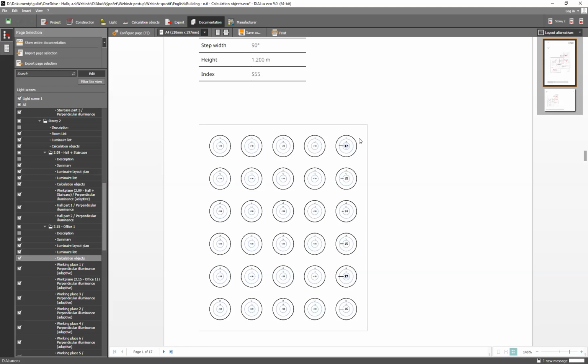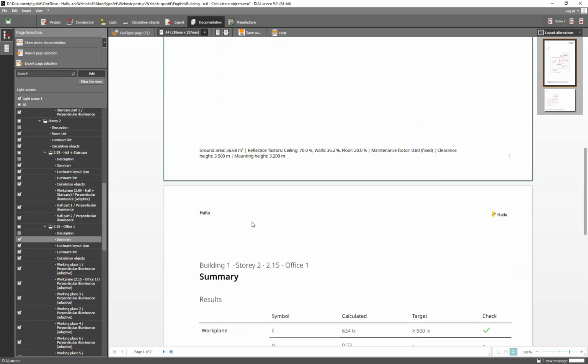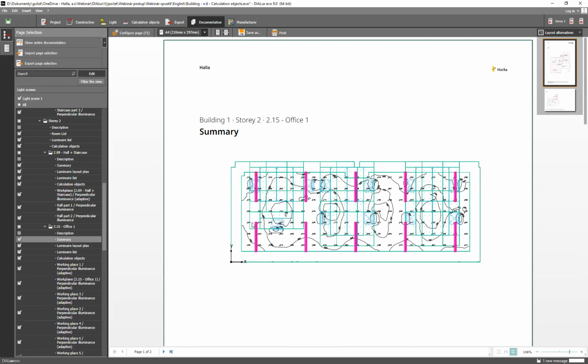Okay, and what about summary? What is in the summary? I expect there is the same like in previous version. So here is the drawing of the room with luminaires, even values of fluxes.